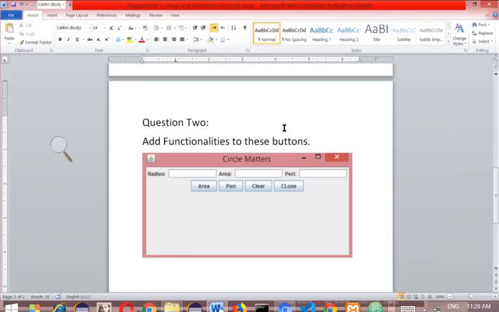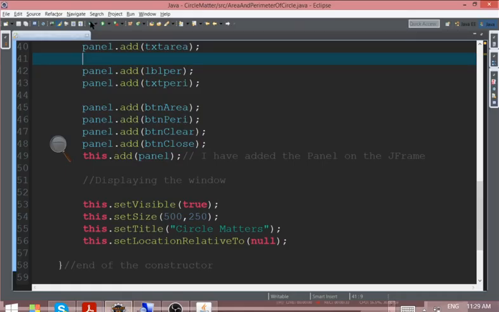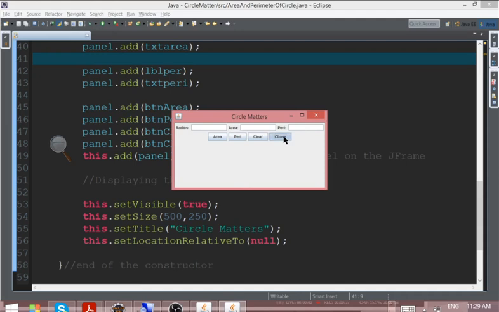Alright, welcome back to the second part of the previous video that talks about area of cycle matters. This is the window we were able to generate. But one thing is, these buttons are dormant. If you click on any of the buttons, it seems not to work. So let's start from the coding side, the IDE. If I run it and I click on close button, nothing happens. So let's start with the close button, please.